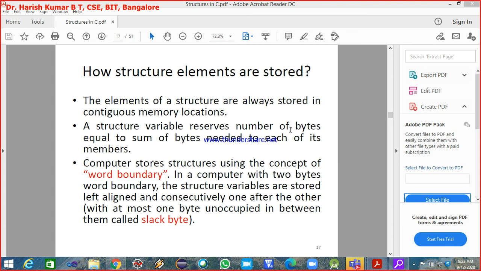So what is this concept of word boundary? Whenever you are allocating memory for some data type, for example, I want to store an integer on a 16-bit machine, the size of the integer is 2 bytes. What the word boundary concept says is to allocate the memory at an address which is a multiple of 2, which makes it much faster to access.